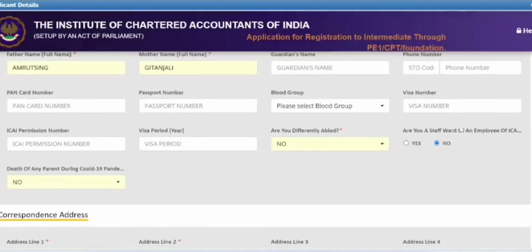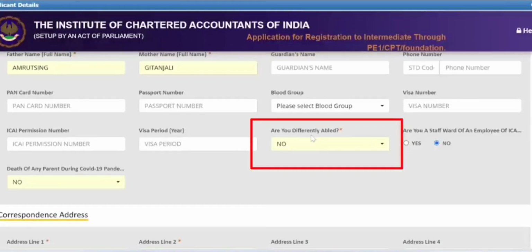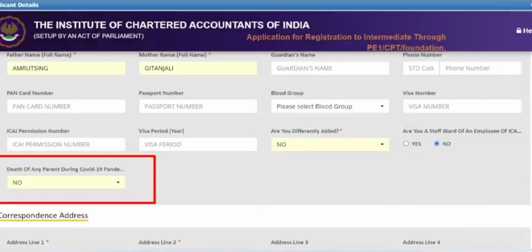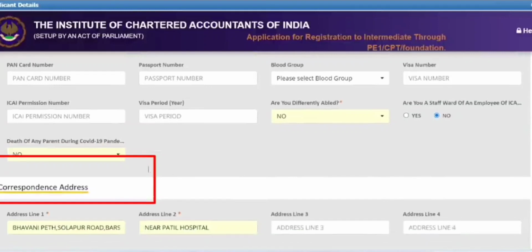So you have to fill your personal details. Please make sure that the fields with the red asterisk mark, the star mark, are compulsory, and the details which do not have any star mark are not compulsory. You can skip that information. So enter all your details correctly. You can give all your personal information here.